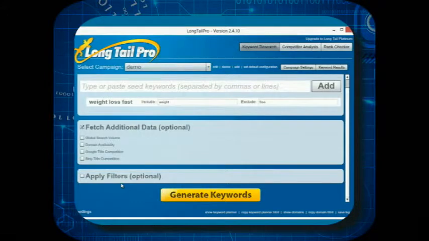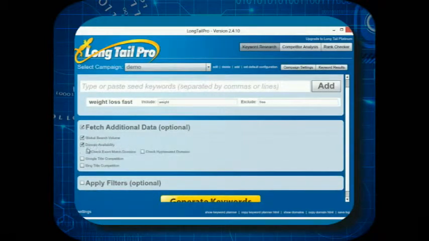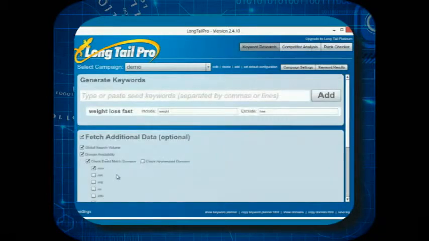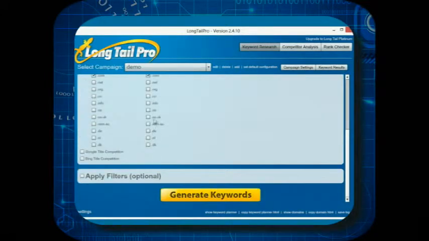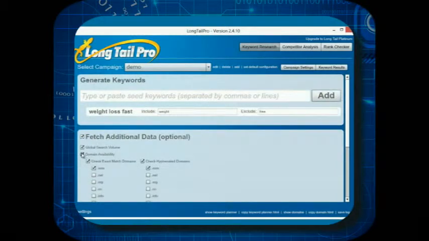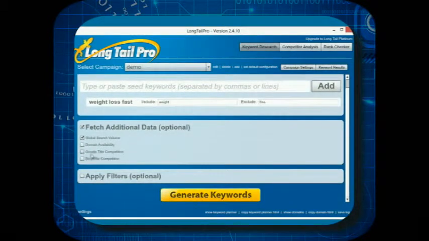If you want to get the global search count, then tick this. To get domain availability, you have to click domain availability and check exact match domain and the extensions here, or if you want a hyphenated domain, then you can check any one of the options here. And then here the Google title competition and Bing title competition.